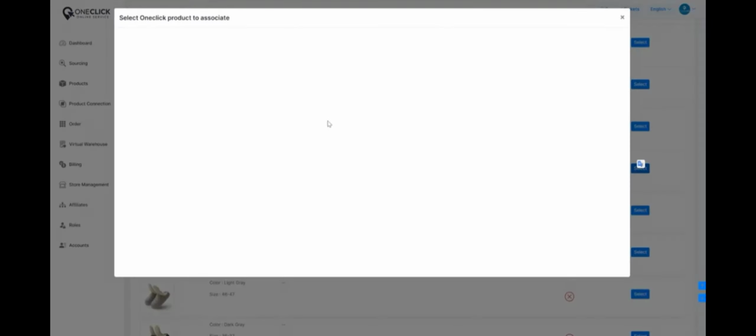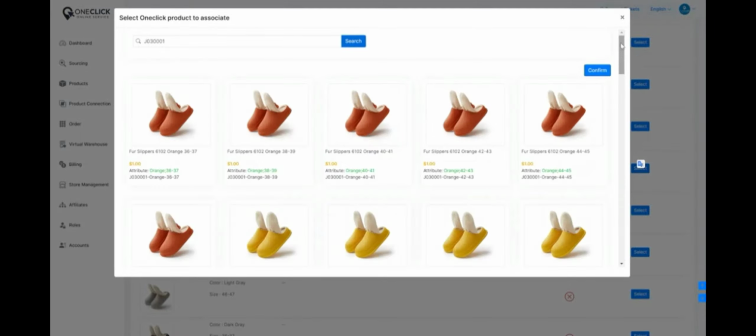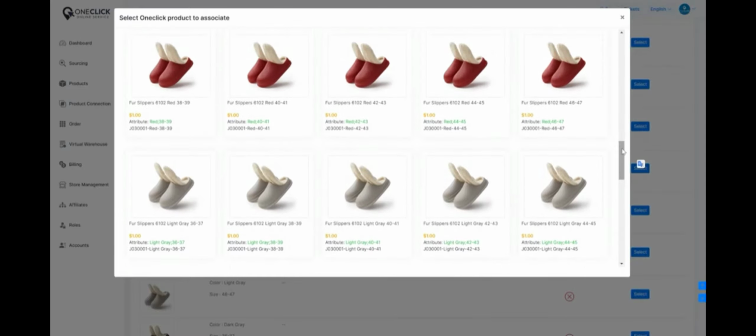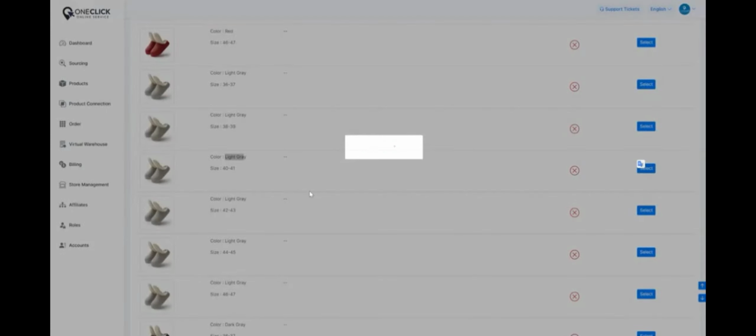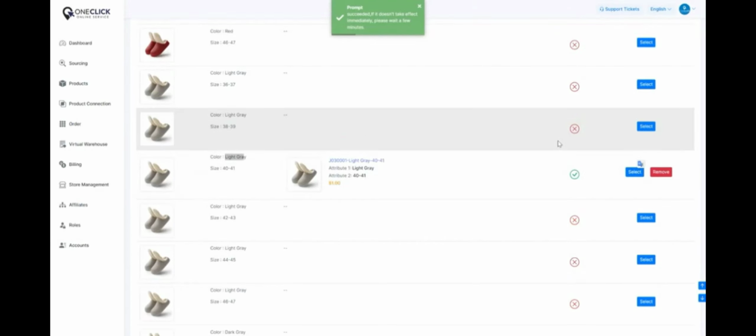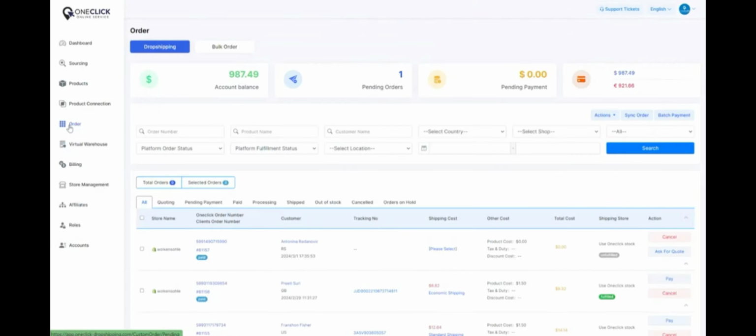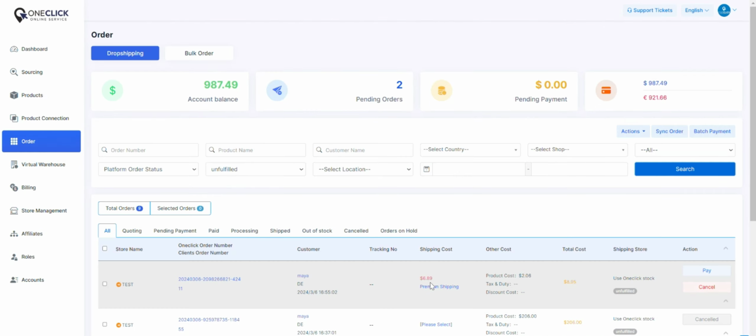On this page, you can enter the copied SKU of a product which you want to have the cost. In this part, you need to choose the product related to the desired variant like color or size, and then click on the Confirm button. After that, open the order section again, and after 1 or 2 minutes, you will see that the price of the product has been entered.